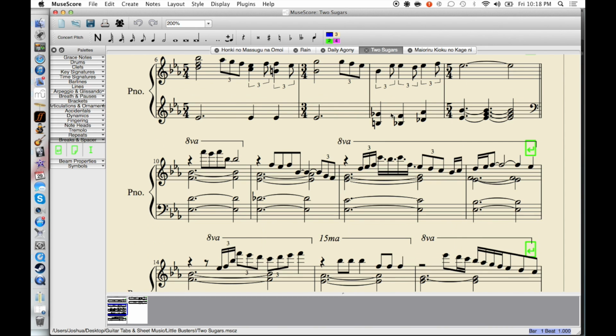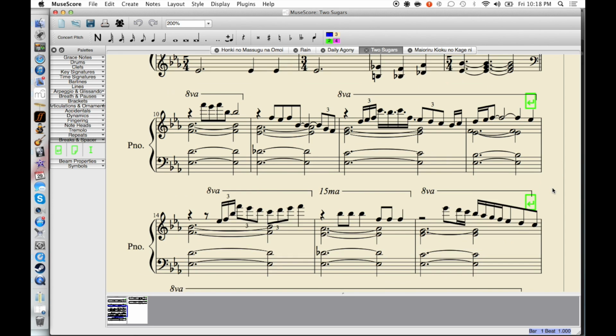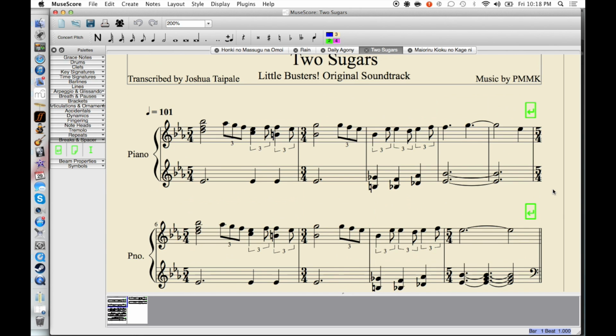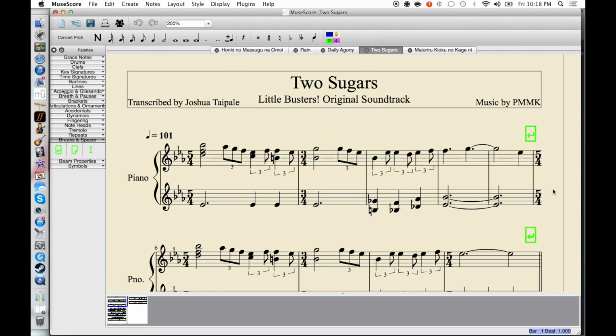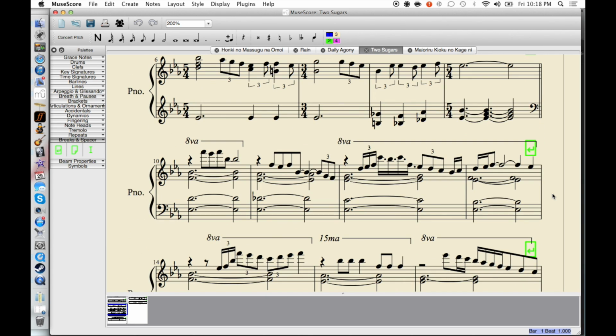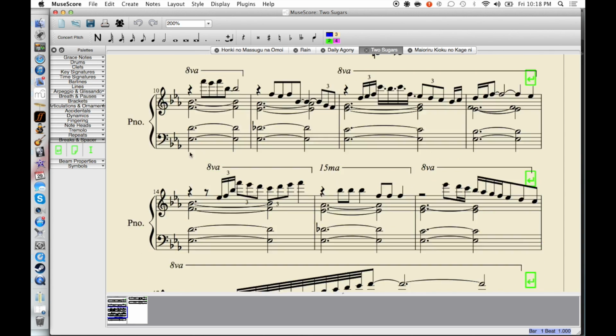Here I'll take a look at Two Sugars from the Little Busters soundtrack. This was composed by Menak, I believe. No, it was composed by PMMK, which I believe is a two-person unit. I think it's a group, and they compose things for games and whatnot. Here in measure 10, we have these big open chord voicings.